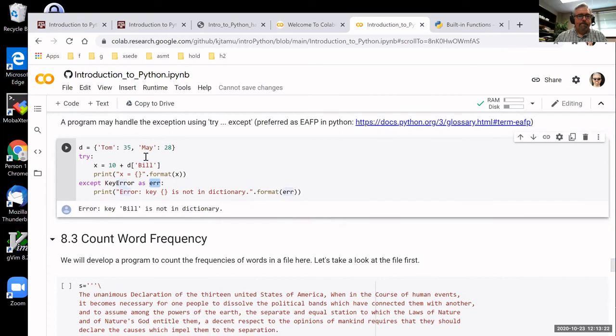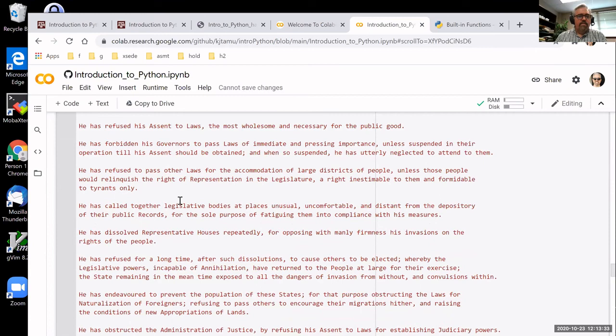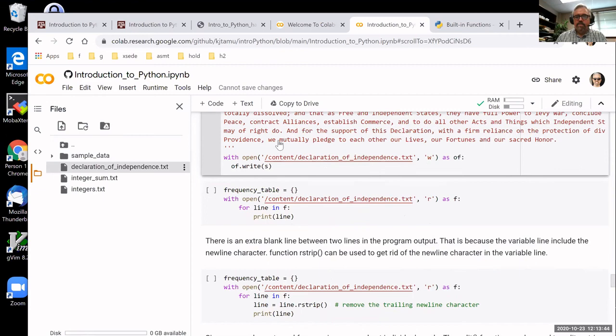Now, the next step here, go ahead and run this, and this is going to generate a file. When I run it, it takes all of this text and stores it into the file called Declaration of Independence.txt. If I look over here, I just generated that. If I look at that, it has all of those lines in it.